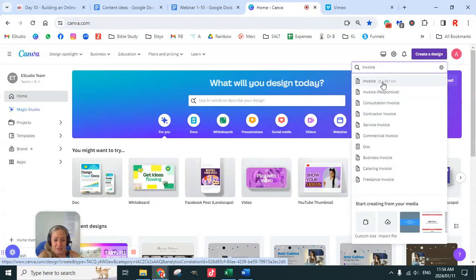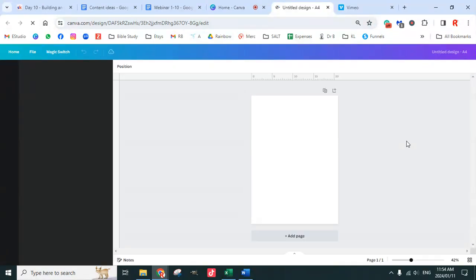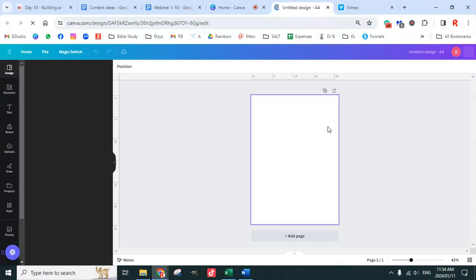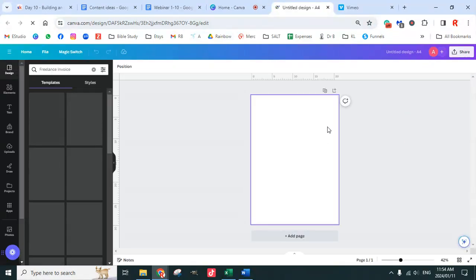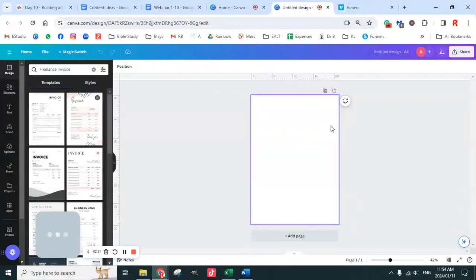I'm just going to say invoice. So now, you can actually go type in invoice, and you can see that they come up with different ones here, right? So freelance invoice, there we go. And if you really want to, you could also just type in A4 and then search invoice under templates. But this would be the correct size, because we will just be mailing the invoice to whoever is buying from us, right?